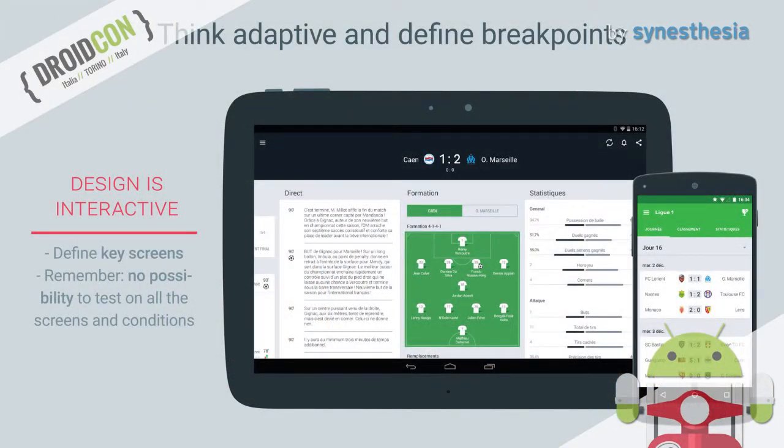We will see another example here with OneFootball. You can see how the designer defined breakpoints and key screens. Because when you want to design from the first small screen and then larger screens, you always have to keep in mind that your design will evolve. It will not be the same. Otherwise, you will just get exactly the same thing as the phone on the tablet.